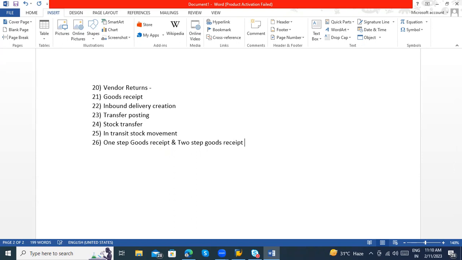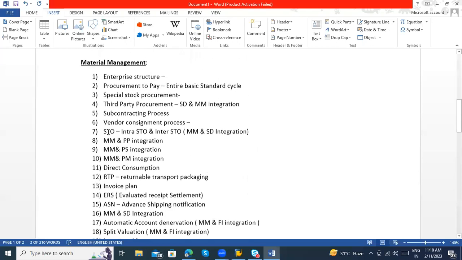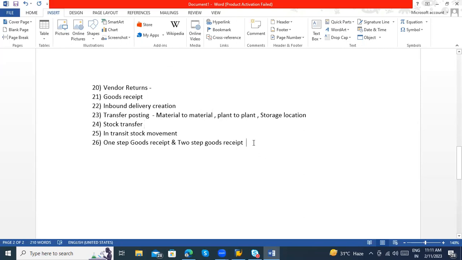When we're talking about transfer posting, it will cover material to material transfer, plant to plant transfer, again with one-step and two-step procedures, and storage location to storage location transfer. All of it will be covered there. And this is again the stock transfer. Other than the STO, stock transfer order, we talked about above, we have routes also, so we will discuss that.